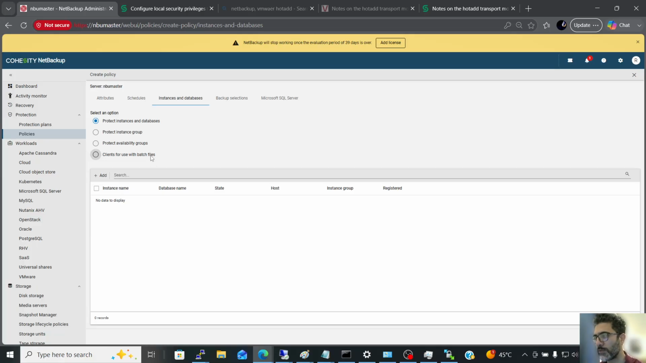Your SQL administrator knows about this. They can create a batch file to take the backup through that file, and all the commands for SQL are inside it. Right now for us, we're going for this one, but in case you have an availability group, you will simply select this one. That's the difference between the instances and availability group.